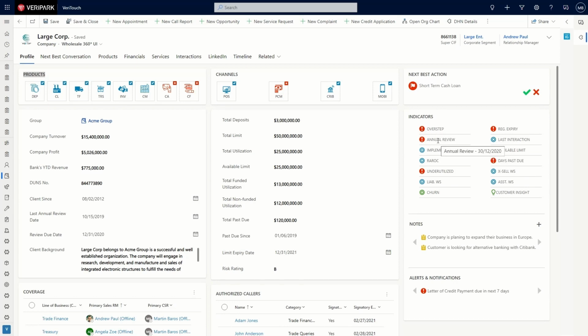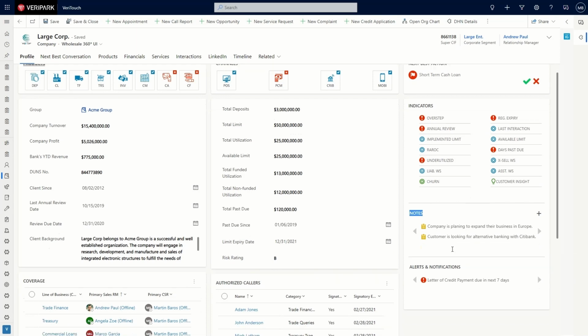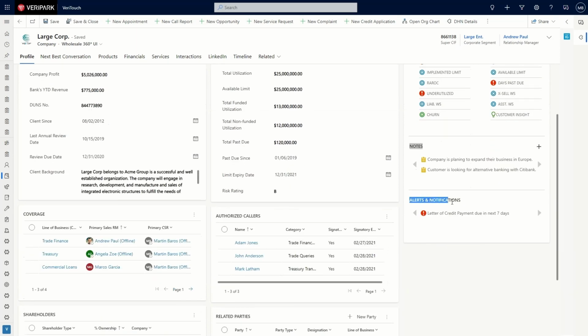For example, this particular indicator tells the RM that an annual review is coming up. Or for example, he's overstepped on an existing limit, or he's underutilized one of the limits. Some key notes that he might have captured based on his previous discussion. Some key alerts and notifications that might call for action.